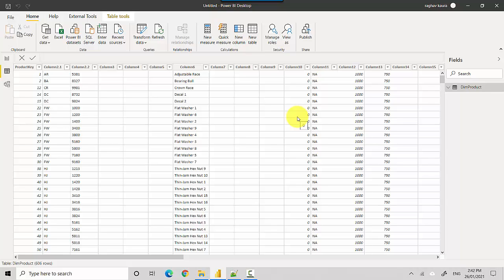So in this video, we've essentially gone through how to load a CSV file into Power BI using the Power Query editor. And we went through and did some transforms and renamed a few column headers in this example.